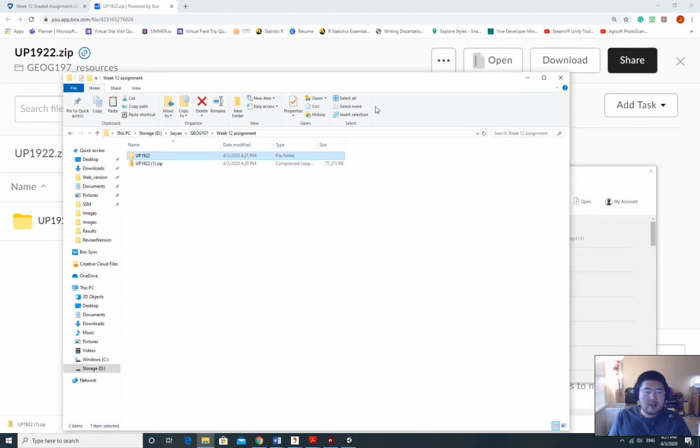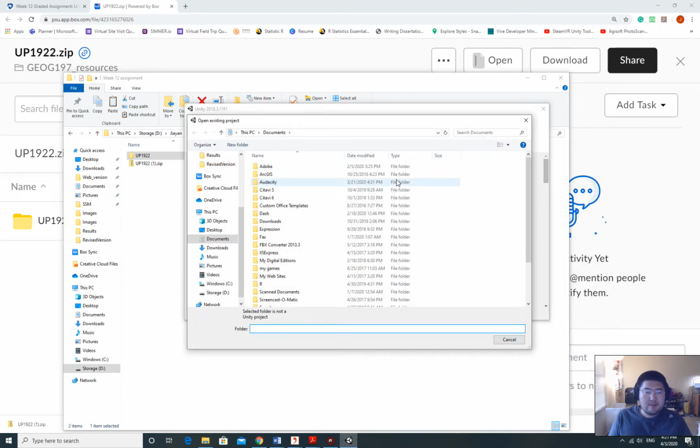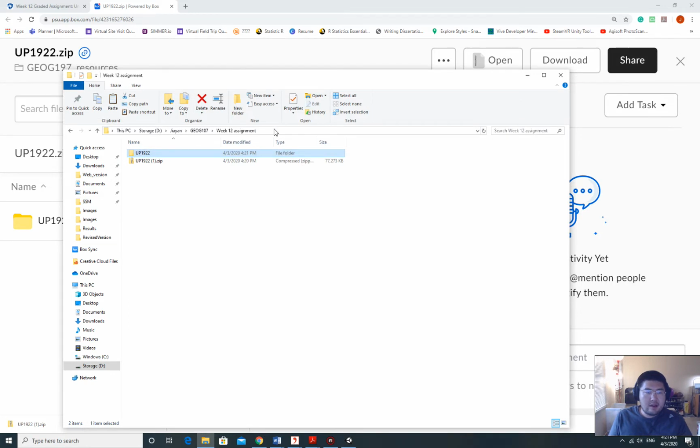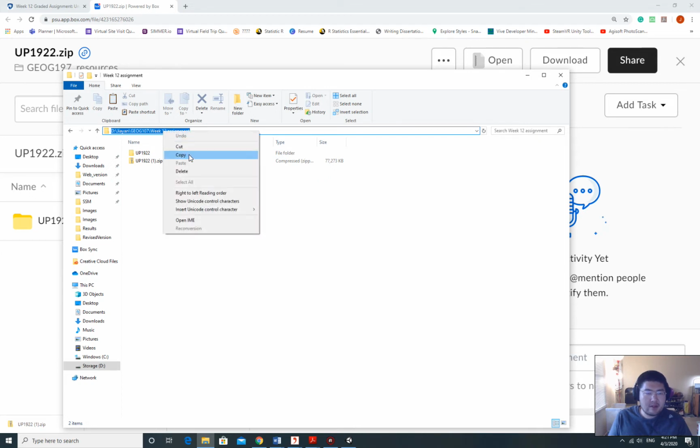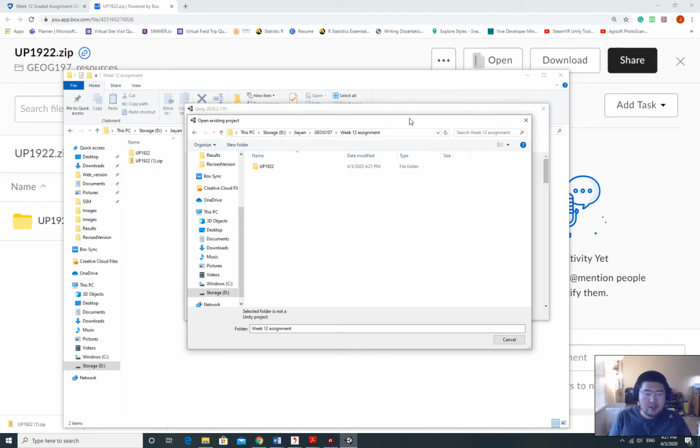Once it's done, let's open this project in Unity. In Unity, let's click Open and find the location of the UP 9022. In my case, that will be this path. I just copy this path and paste it into Unity. Paste and enter. This is the project that we just downloaded from the box.